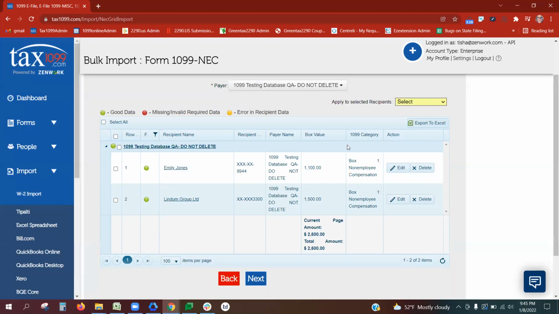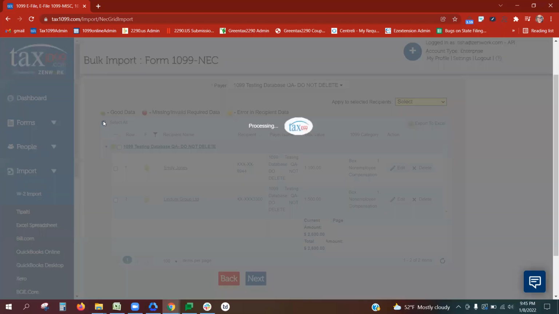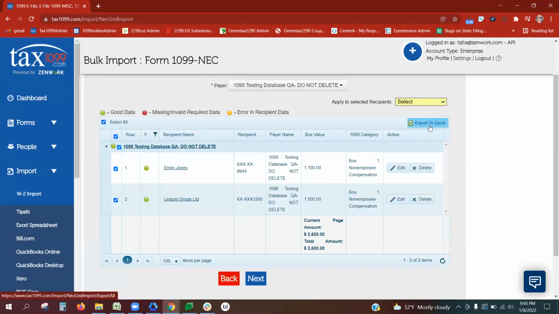Or if you are running into the problem of being logged out because so much time has been spent on this page, we would suggest selecting all and choosing export to Excel. That will give you an Excel template with all the data in it. You can fix the information there and then go to import Excel spreadsheet and upload the data that way. Or do, as I mentioned, fix the information in AccountingSuite, then redo the import.